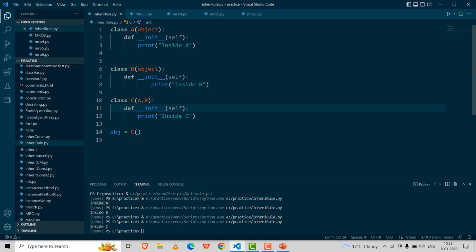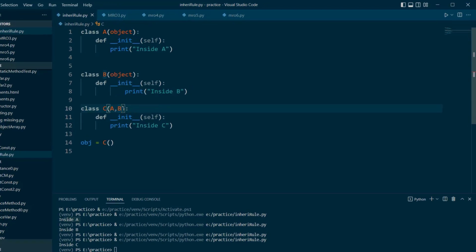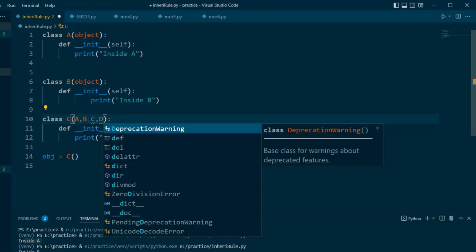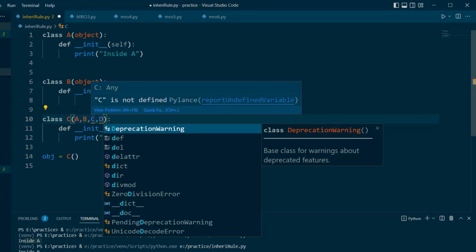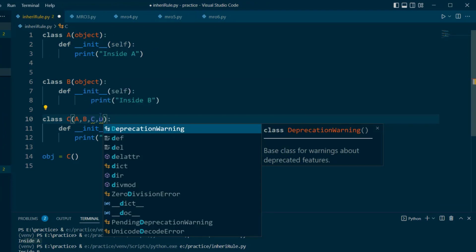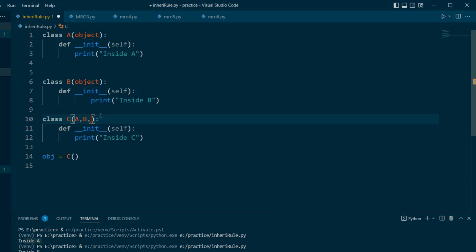Always the subclass will be searched first, then the first parent class, which is at the leftmost side, then the second leftmost. And suppose there are also C and D, then after B the C will be searched, and after C the D will be searched. So like this, the visiting happens. Now that's the first part. Now the second part.